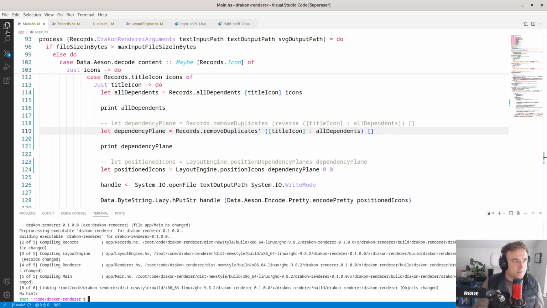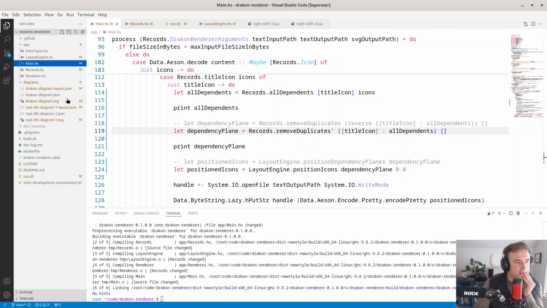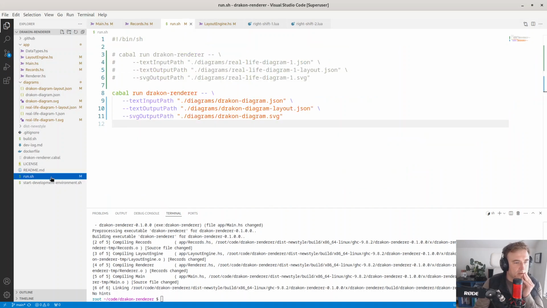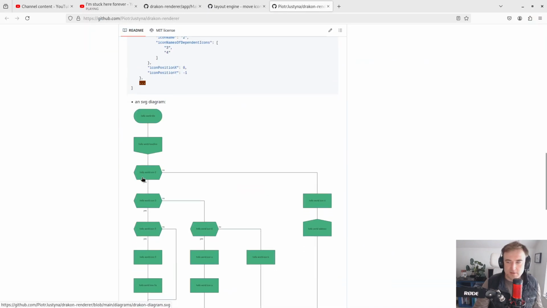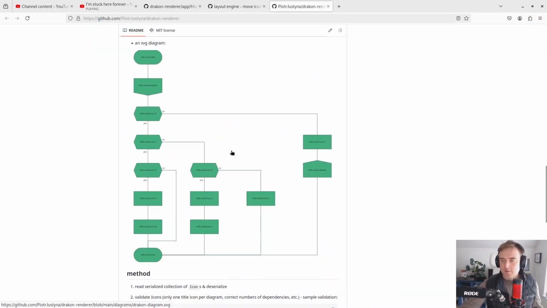Let's just check which diagram will be producing. Just drakon diagram. So the diagram we know well at this stage, it's currently the flagship diagram in the repository, will change. Namely, this end icon will be moved initially somewhere here, but ultimately I want to push it all the way down here, but in column 2, not in column 1.